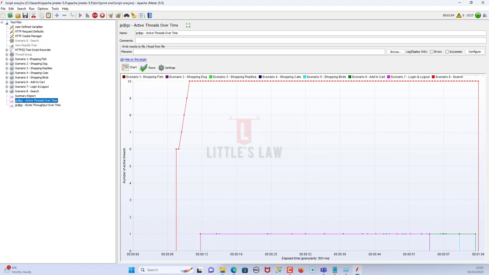And when it comes to the data it provides, it gives a high level view of the test plan execution and helps to identify the patterns and trends in the test results. For example, we can use this graph to determine if the load is ramping up too quickly, if there are any spikes or drops in the thread activity, or if there are any consistent patterns of thread behavior.